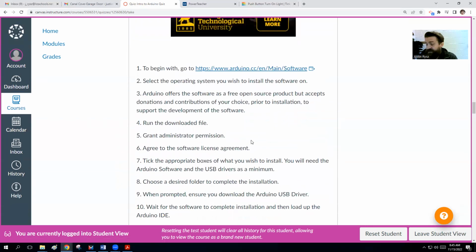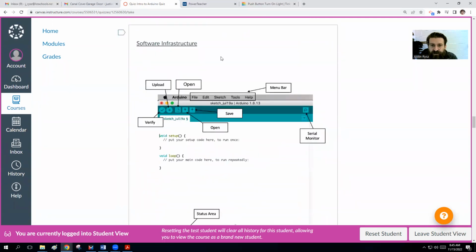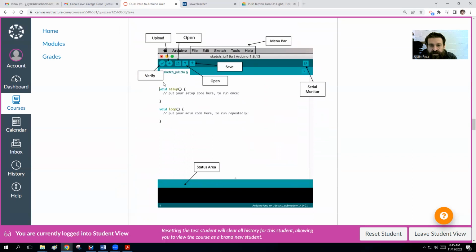And we'll be using mostly Tinkercad, which will be online, so we won't even have to deal with this part here. All right, let's talk about the software infrastructure here. When you open up the software, you'll see a couple different things.